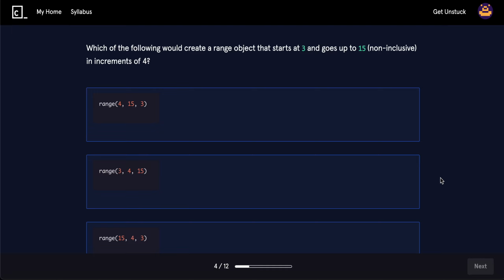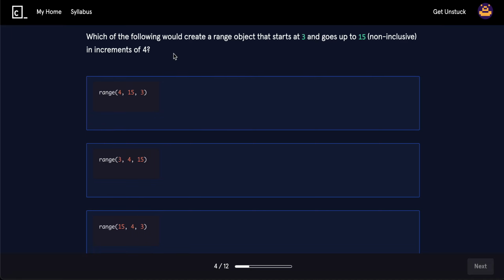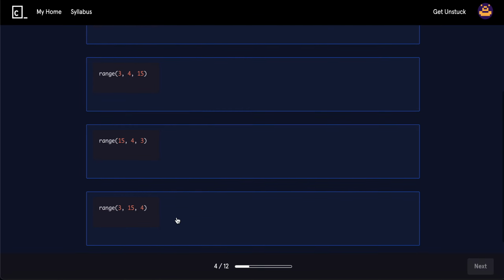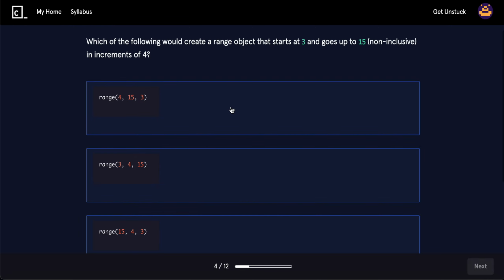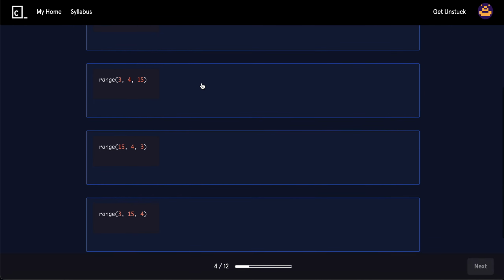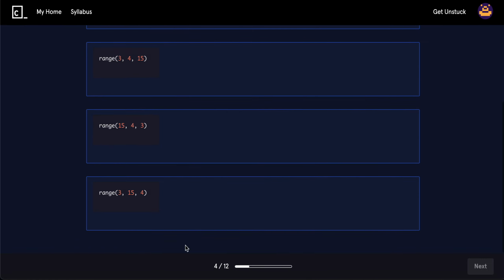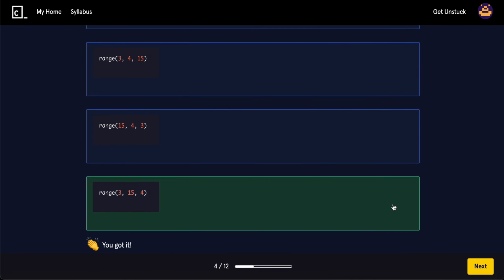Which of the following would create a range of objects that start at 3 and goes up to 15, non-inclusive? That goes up to 15 but does not include 15. And in increments of 4. Okay, so it starts at 3. So the first number is 3. The second number would be 15. So obviously this is the answer. And then it would go up with increments of 4. So that's the answer.